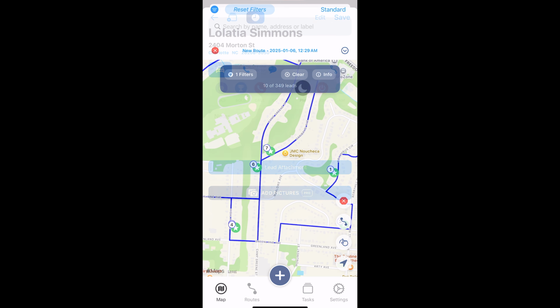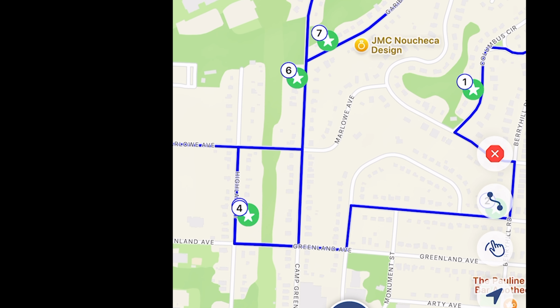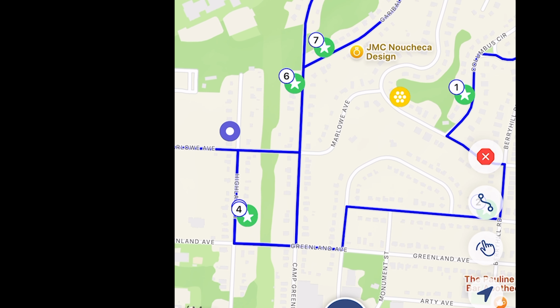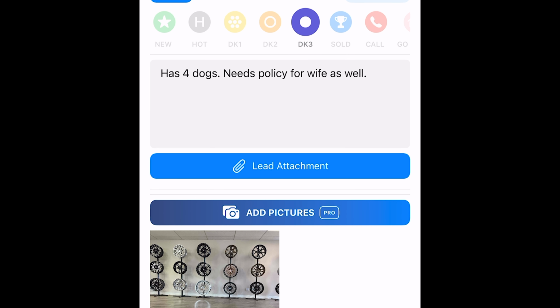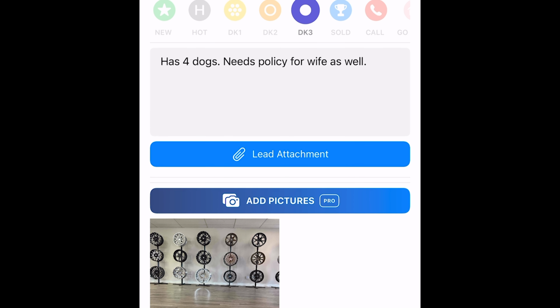And when you're working your route, you can simply click a button and it'll show you the other leads nearby that you can quickly visit and potentially close. And of course, you can add notes to each lead as well, even attach pictures if you wanted.